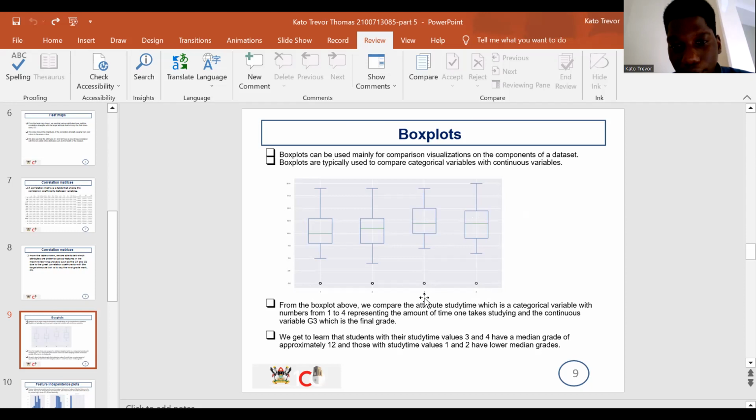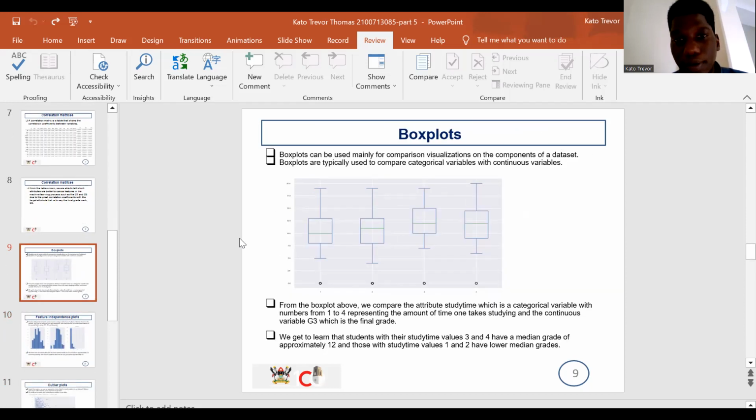And we get to see here that for 3 and 4, someone has the higher median. They actually look the same, but for these values, the less someone studies, the less the median of the marks someone gets. That's how box plots can be used.